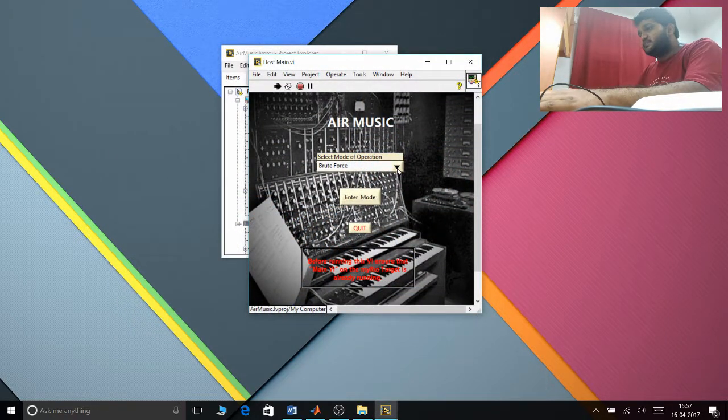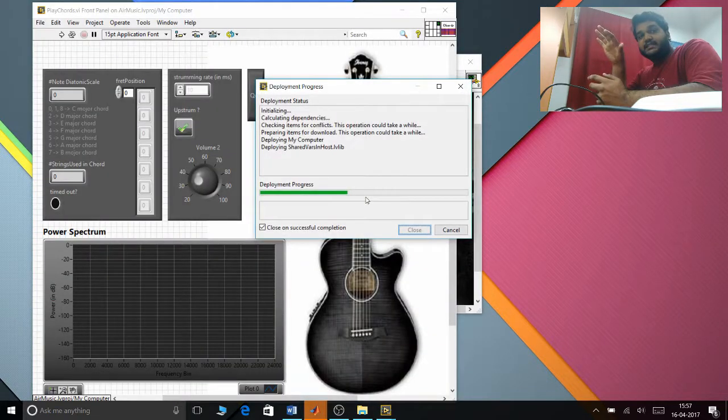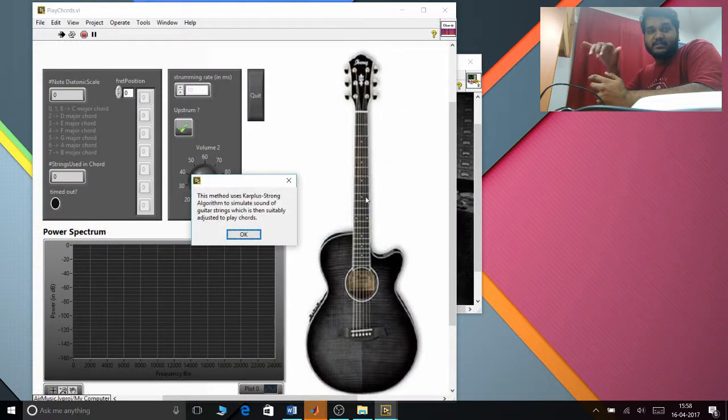The second mode of operation which I'm going to illustrate is the method in which I try to simulate the sounds of a guitar. Let me enter the mode. So what I do is I have once again mapped the 180-degree rotation of the myRIO device to the chords of the C major scale.